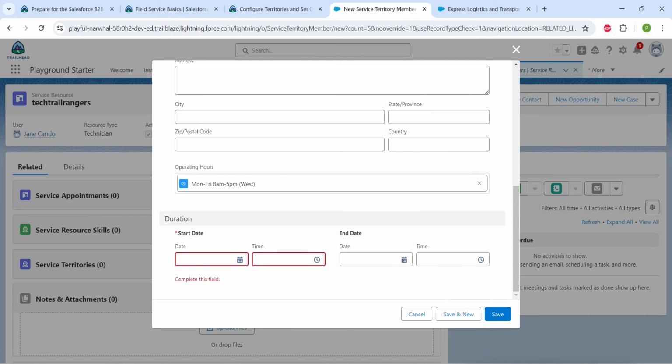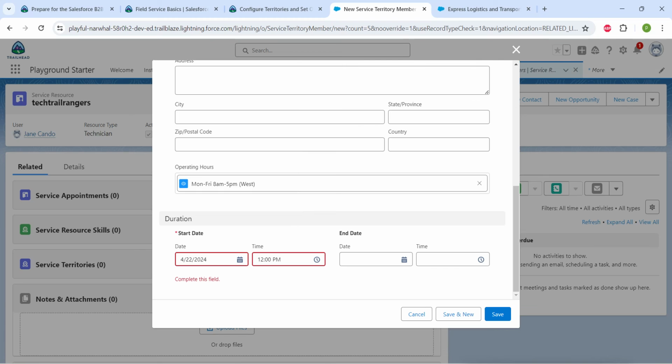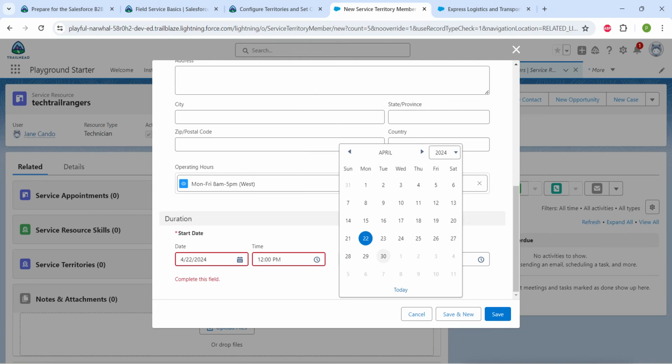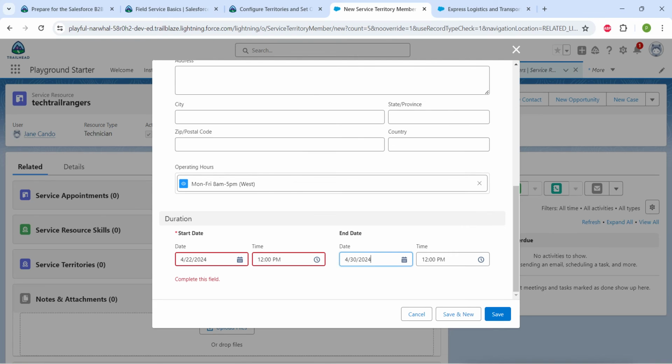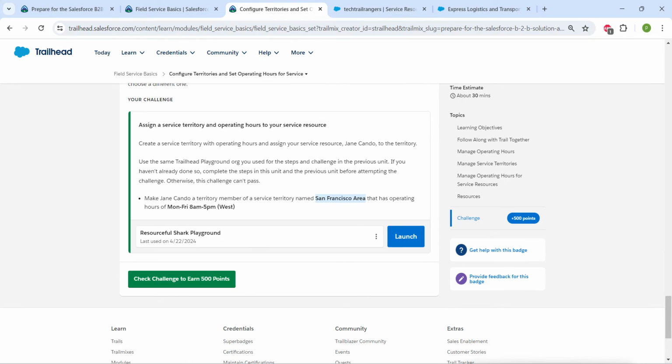So it is asking for start and end. So choose anything. You can also enter today's date. Now click on save. So this is all about this challenge. Let's go back and click on check challenge.